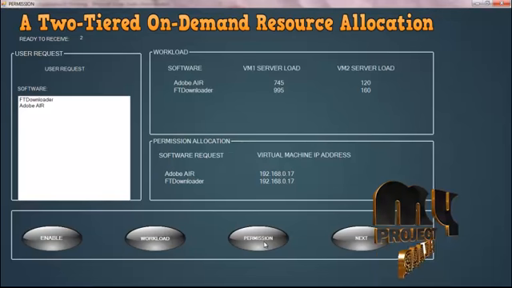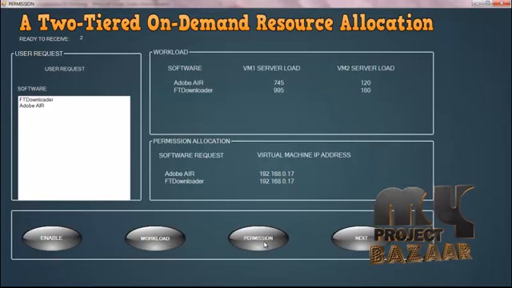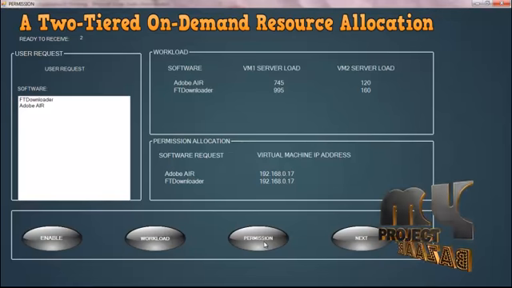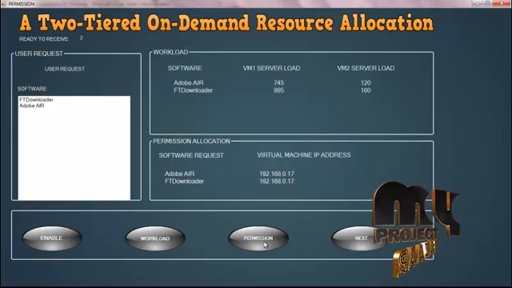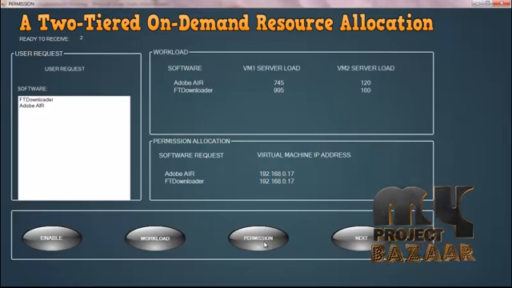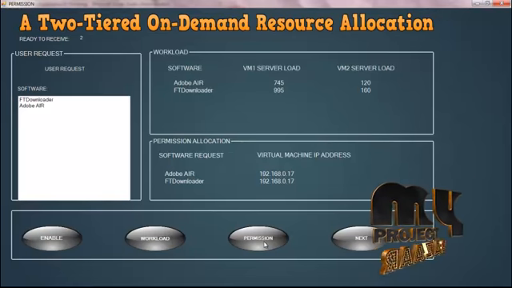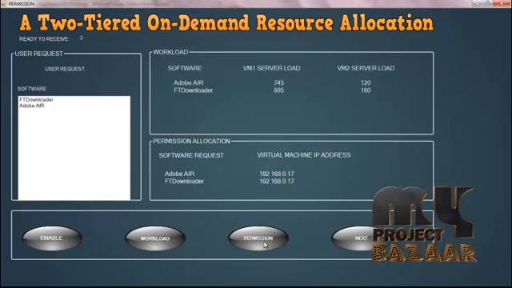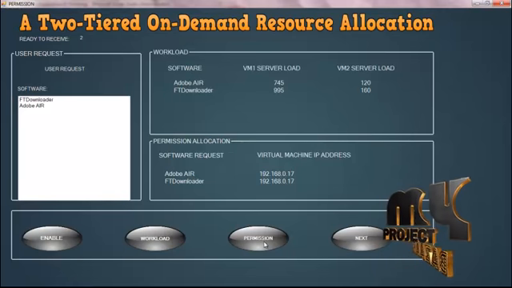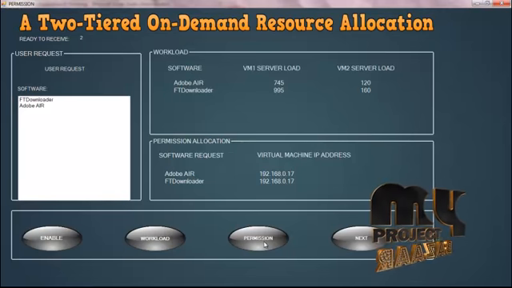Then we can see in permission allocations the software request and virtual machine IP addresses for Adapt here and FT Downloader. For the selected software, the virtual machine's IP address reflects the quality of services. That IP was selected in the admin control to check the quality of services.